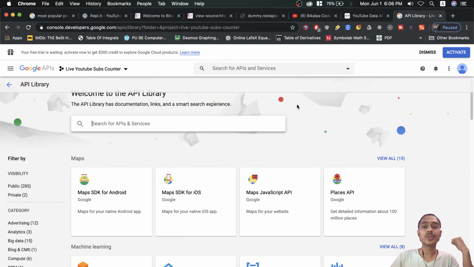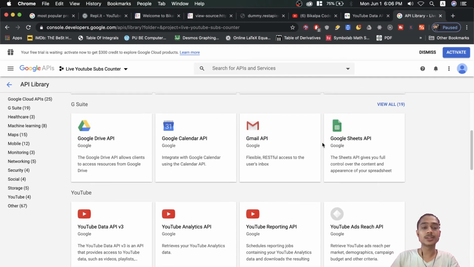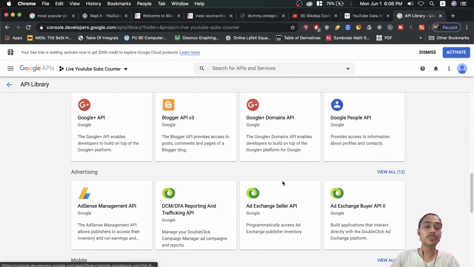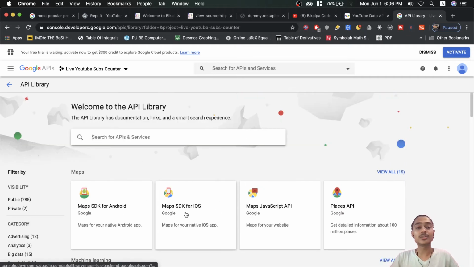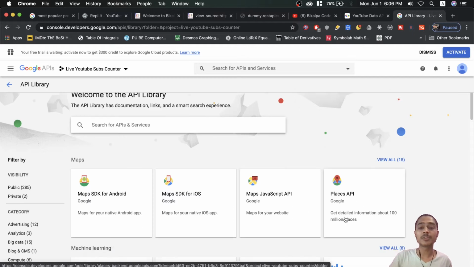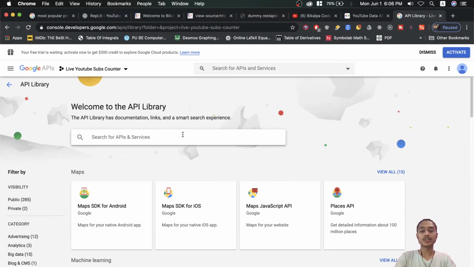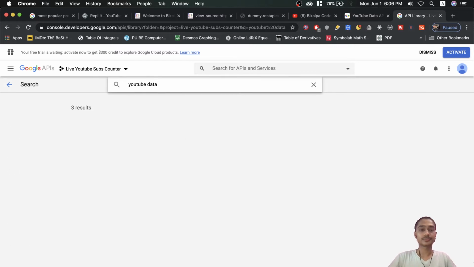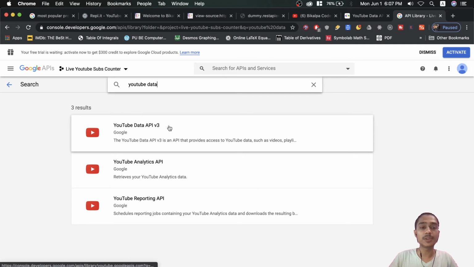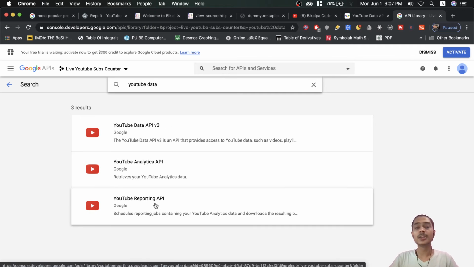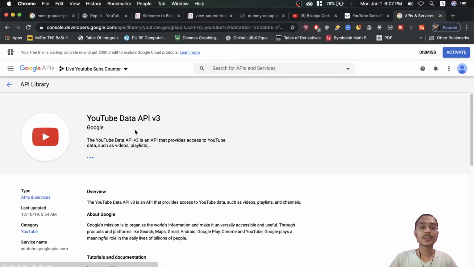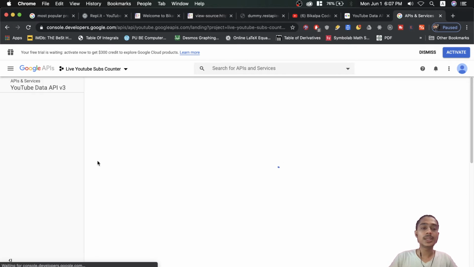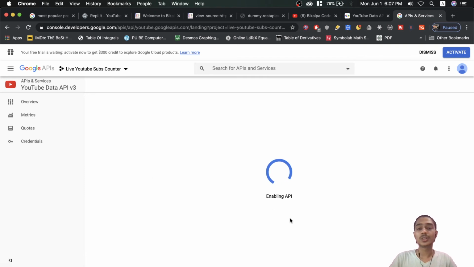and now we are provided with so many API services, right? We can have Blogger API, we can have People API, AdSense Management API, something like that, Google Play Android Developer API, Map SDK. We can also use the Google Map API, we can use Maps JavaScript API, something like that. But what we are actually doing here is YouTube Data API. If we search that, we can see YouTube Data API, YouTube Analytics API, and YouTube Reporting API. We are using YouTube Data API. We select that, and then we enable it. This will start enabling our API, and this should be over soon.